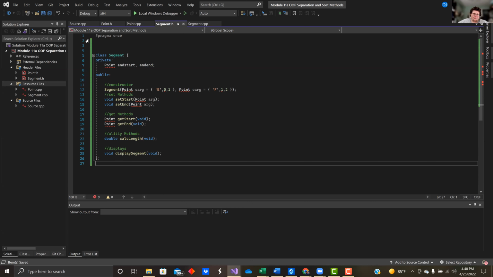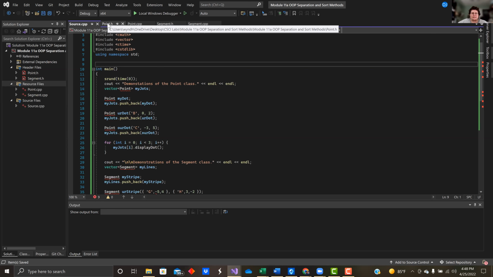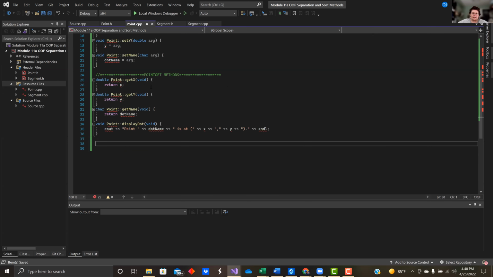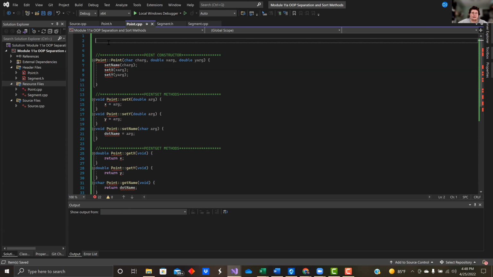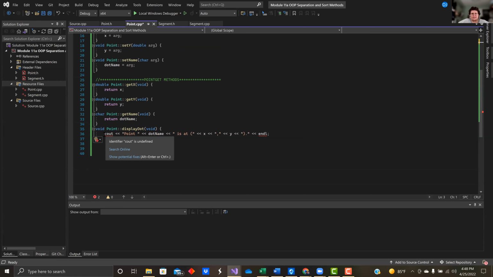All right, so I'm going to save all, make sure everything's there. And I'm going to start with point because I know segment relies on point. So do I need anything in here? I've got chars, I've got doubles. Nothing's lighting up red. It doesn't look like I need anything there. So let's check the point CPP. Oh, I got display though. So I need to include the point file here. Remember, we can't use the arrow brackets, we have to use quotes. And that cleared everything up except for the cout.